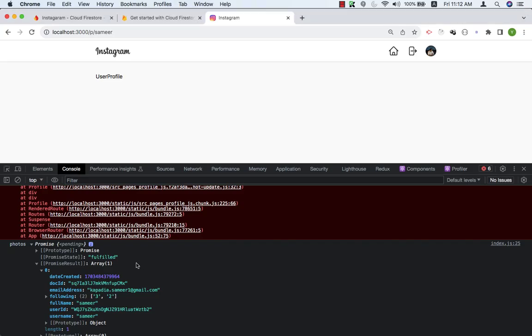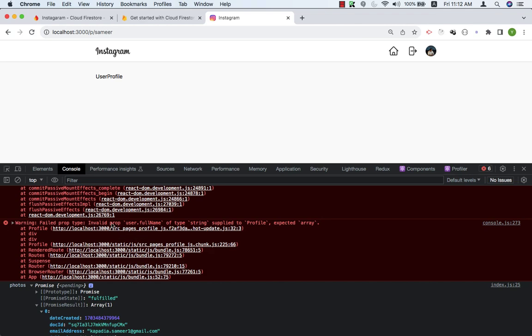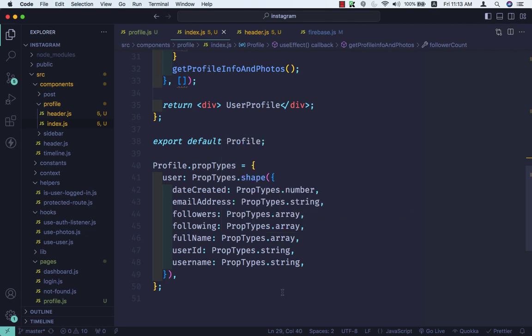So here, as you can see, invalid prop user dot full name, the type should be string, and I have given an array. So here, full name should be string. Okay, let me just save this.